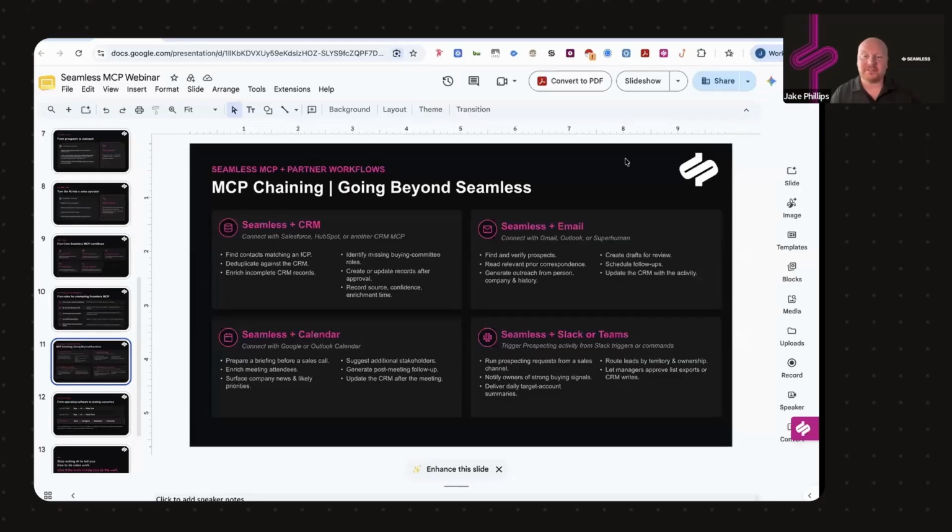You can do it via Seamless plus email as well. So Gmail, Outlook, Superhuman, whatever you might want to do there. So you can have that read and access some of that correspondence. It can generate outreach, but it can also do things like schedule follow-ups. You can integrate some of that data with your CRM activity as well. Some of the most fun stuff here is just playing around with it.